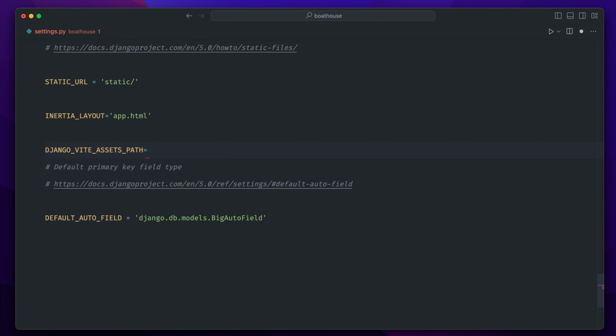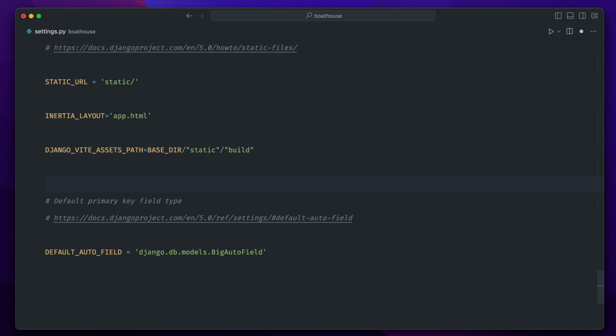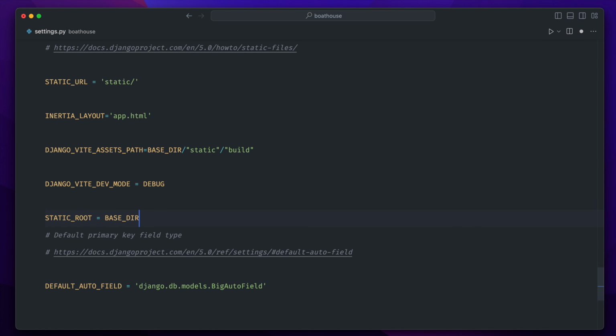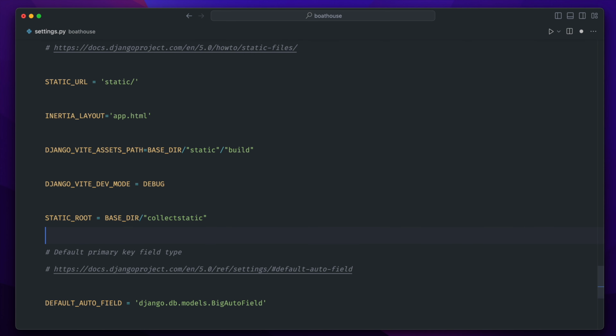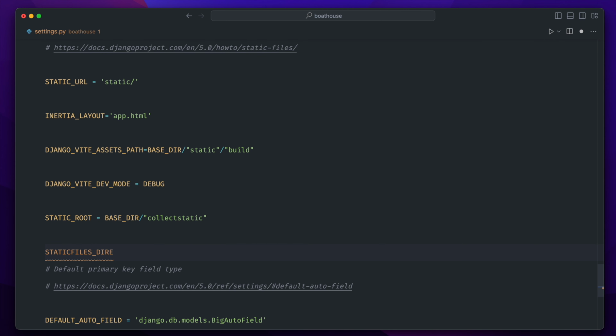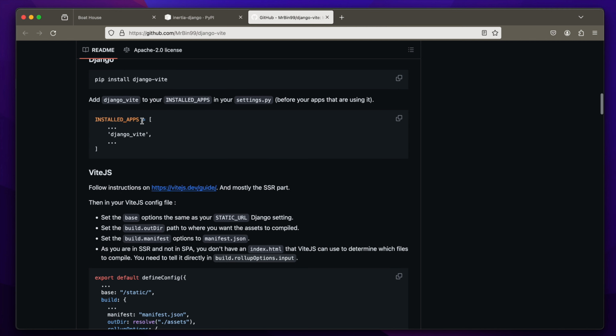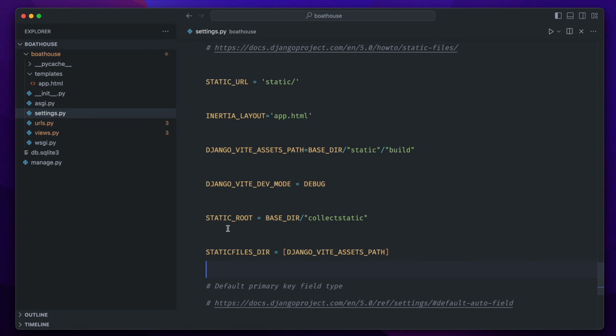Moving on to the configuration related to the Django Vite package, we need to set a few constants that are primarily related to building the app. For now, let's add these constants as instructed in the documentation. We'll delve deeper into their significance in a separate video. Make sure to add Django Vite to the list of installed apps.